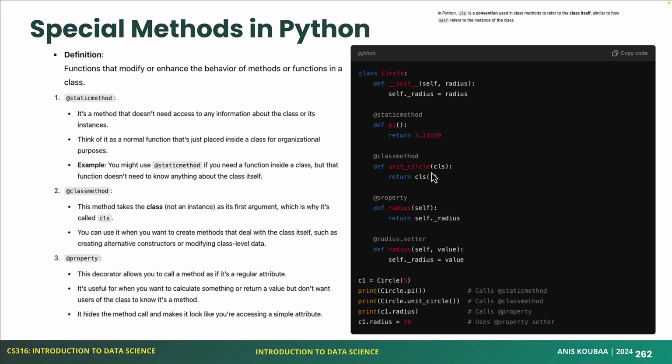To define a class method, we use the keyword cls instead of the keyword self. Now, if you call Circle.pi, this is going to call the static method. And here we can call Circle.unitCircle. What does it do? Look, cls(1) is going to call the class itself and initialize it with radius equal to 1. So when you call Circle.unitCircle, it is like you want to create a unit circle. It is going to return an object with radius equal to 1. Since we define this as a class method, we are able to instantiate it using the class name. You don't need to create an object first.